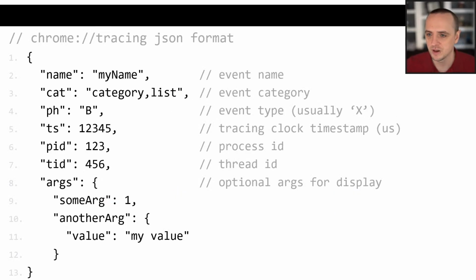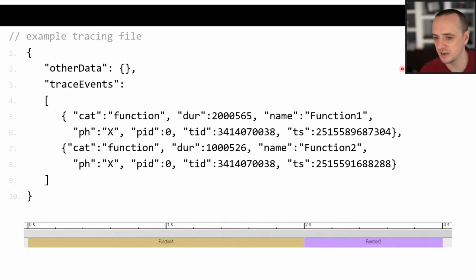Here's an example of the Chrome tracing JSON format. Each of our profile samples, or our instrumentation samples, well, they're not samples, each of our outputs has to have this information. So it has a name, a category, a timestamp, a tracing clock timestamp in microseconds, a process ID, a thread ID, and then some optional arguments. But here's what it looks like in practice.